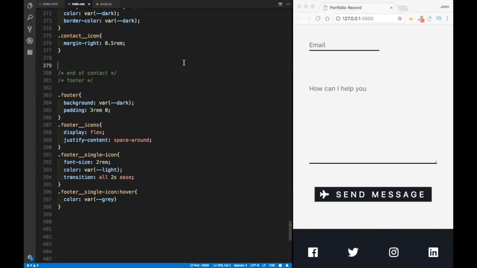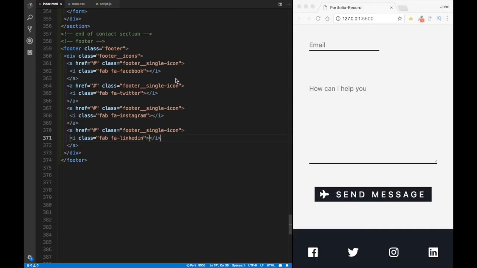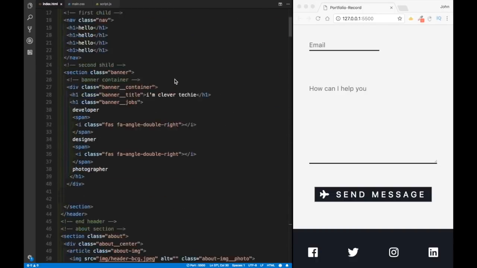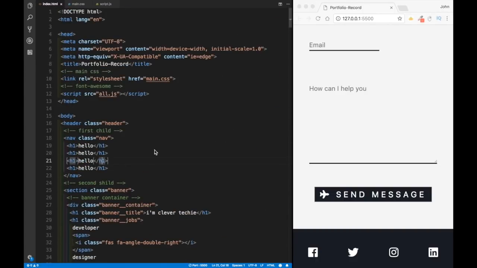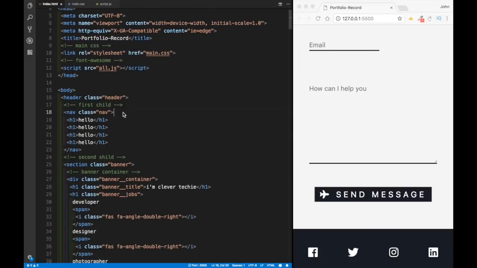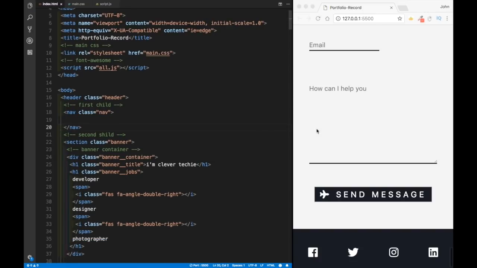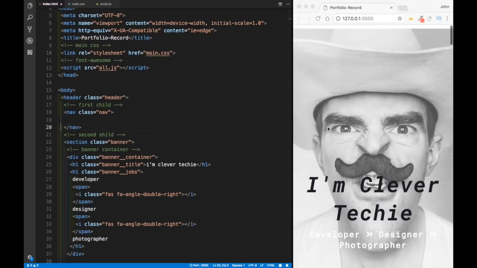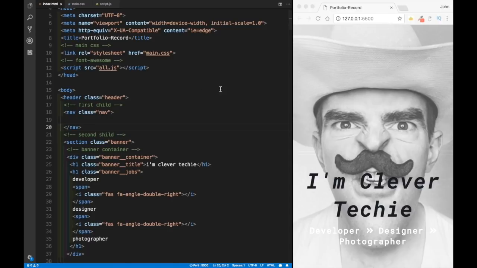So I'm going to go back over here to my index.html. I'm actually going to go all the way to the top because, remember, our navbar was our first child over here. Now we have so far these heading ones with a hello, which we actually don't need. If we scroll up over here, you can see that there's nothing over here. However, now we're going to start placing everything.